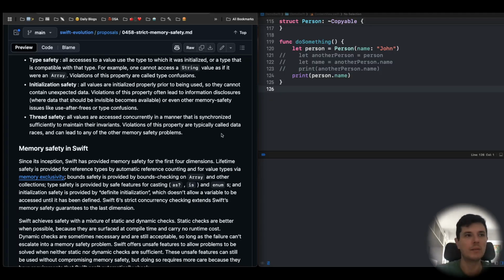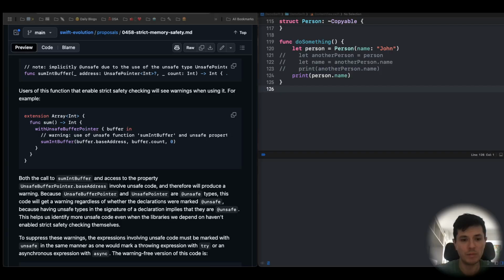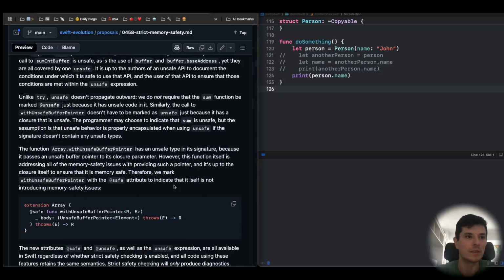And finally, thread safety, which speaks about Swift 6 and the new concurrency model. All values are accessed concurrently in a manner that is synchronized. And the main changes of this proposal are about the memory exclusivity checks, which will always be enabled. We won't have the exclusivity checking build setting, and we're going to have consistent behavior between debug and release builds, and better detection of memory safety violations.